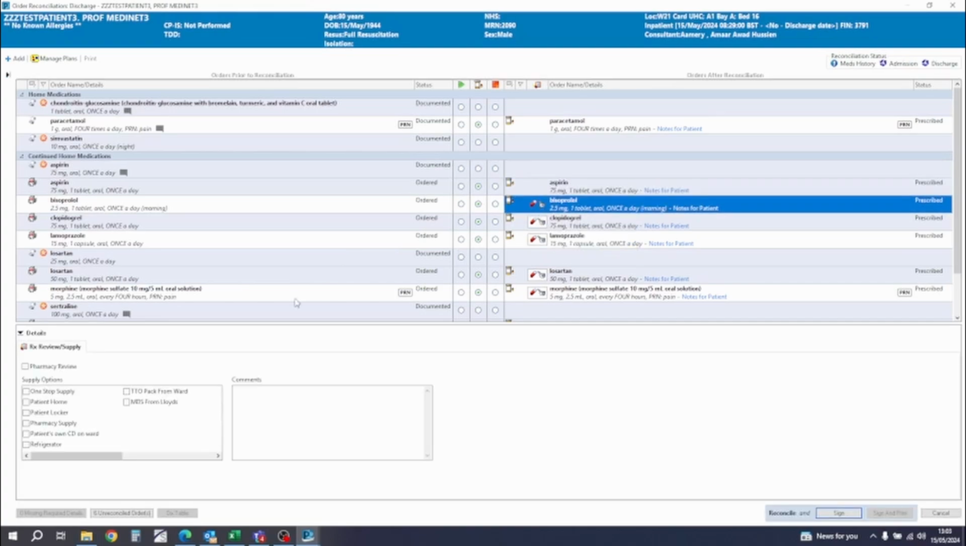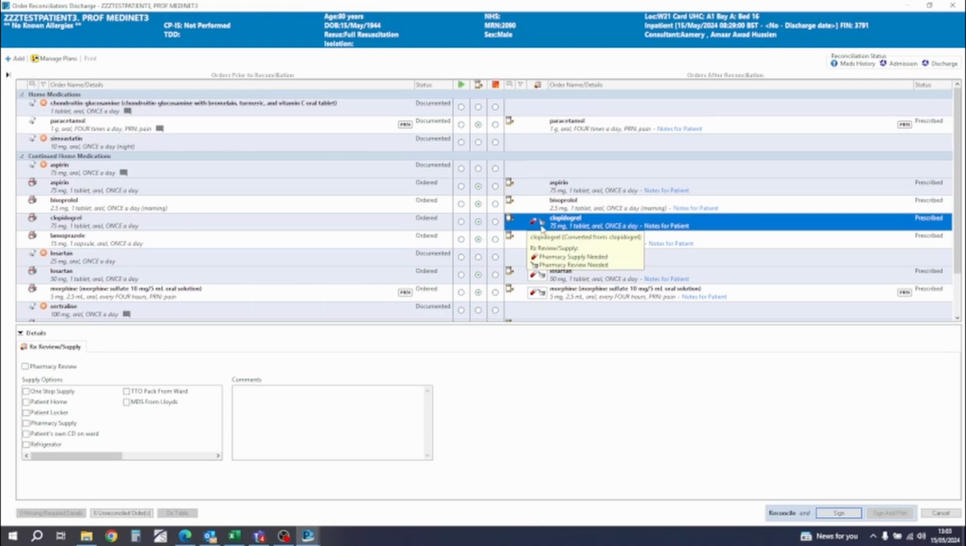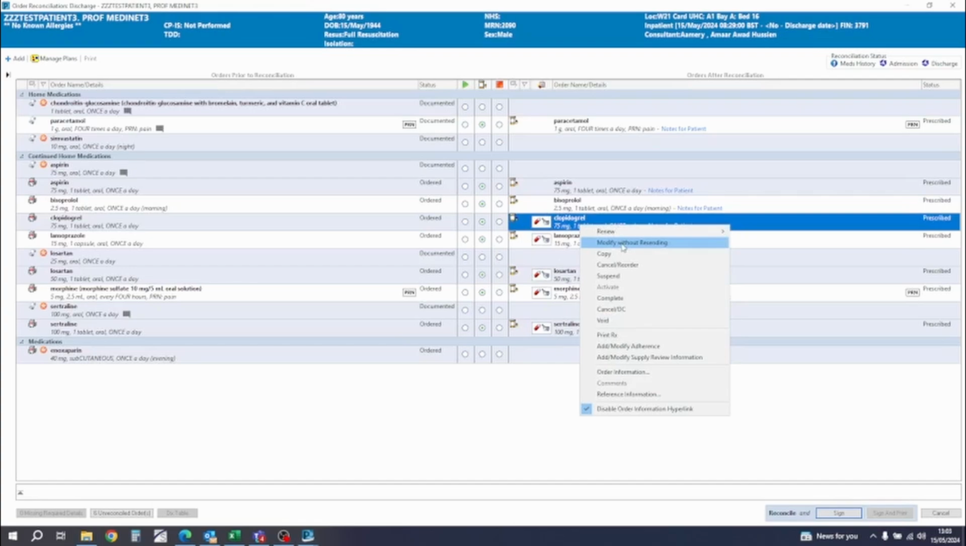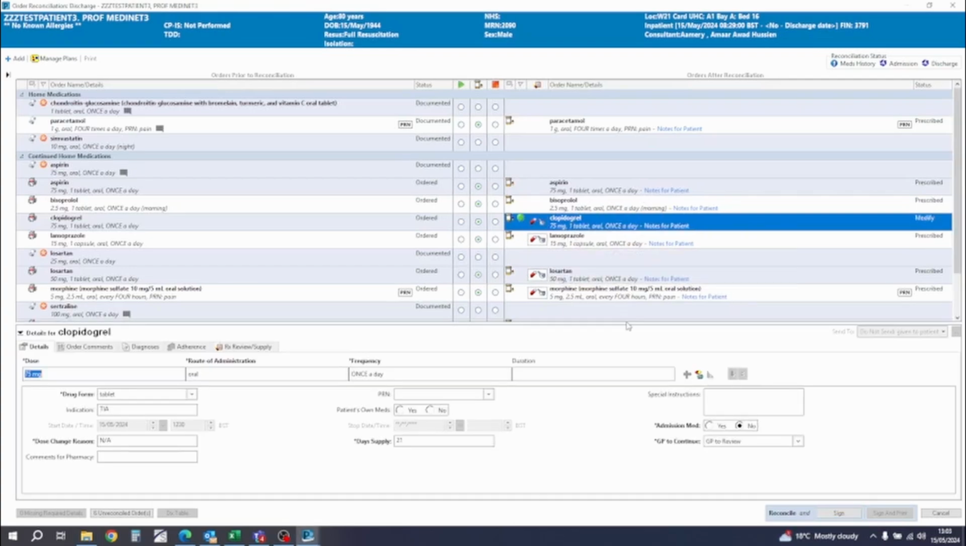That is required. If for any reason you would like to change something in a prescription, you can right-click, select the Reset button, and then you can right-click and choose Modify without resending. This will open up the prescription for you to make any amendments that you might want to. So, for example, if you wanted to change the day supply, you can do so here.